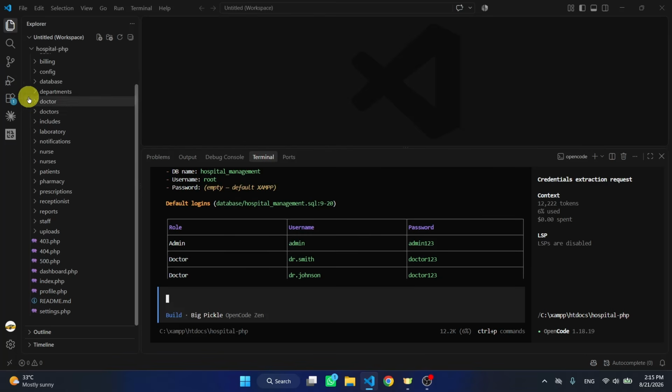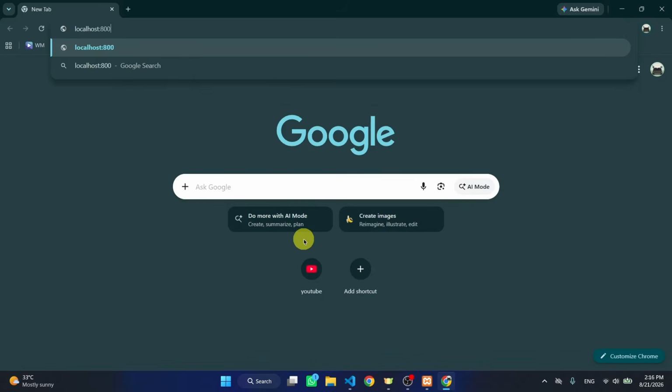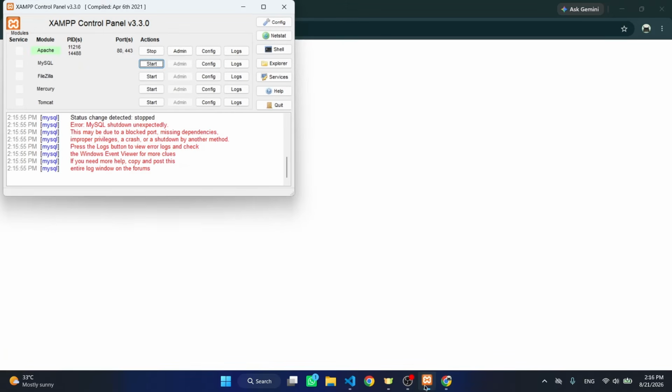complete. You can see on the left side we have all the folders, subfolders and files to run the project. Okay, and here we have all the credentials, you can see, for the admin and doctor, with different doctors we have the username and the password. So this is the project, right? Hospital PHP. So we're going to click here on hospital-PHP and make sure you start this server.